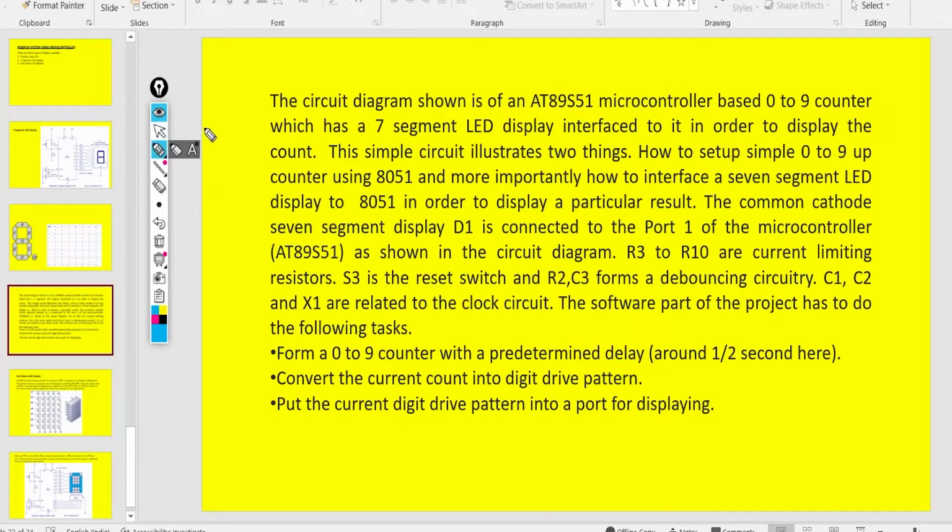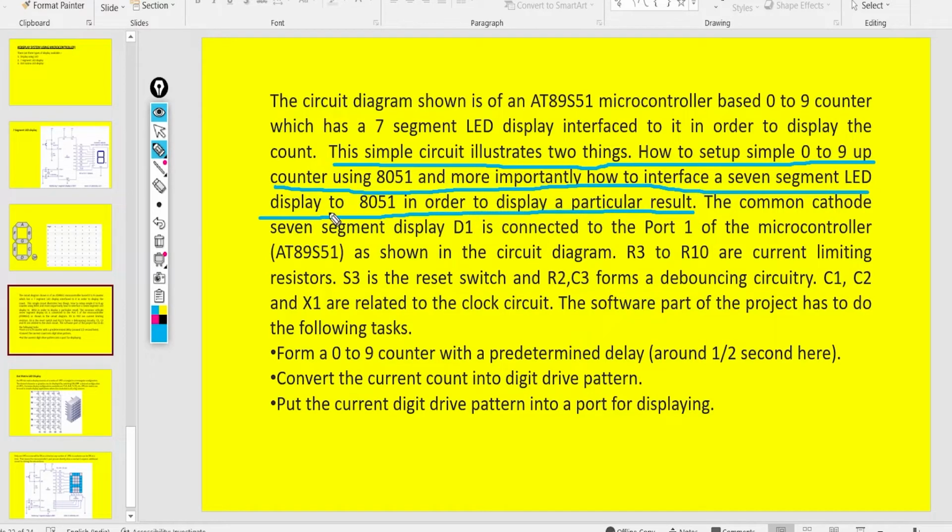So I've written something about the 7-segment LED display. The circuit diagram shown is of the AT89S51, which is a microcontroller-based 0 to 9 counter, which has a 7-segment LED display. As I've showed you, it was having a 7-segment LED display interfaced in order to display the count. Count simply means 0 to 9, whichever count we have to display. This simple circuit illustrates two things: how to set up a simple 0 to 9 up counter using 8051, and more importantly, how to interface a 7-segment LED display to 8051 in order to display a particular result.